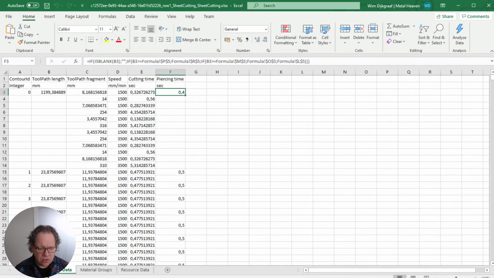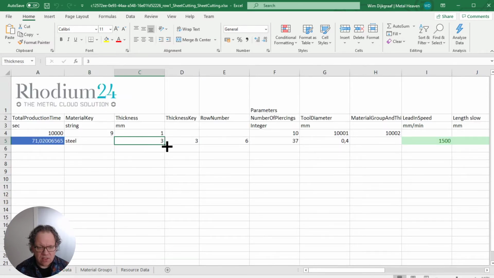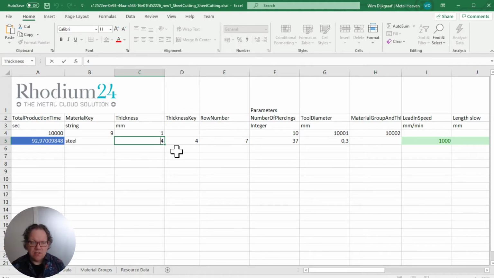This is the, sorry, back to here, and then you can tinker with, for example, the thickness. What if it's 1 millimeter thickness, then the outcome is this. What if it has a 4 millimeter thickness, then the outcome is this. So this way you can change or test if the outcome of the Excel estimator is correct. And you can, for example, check this with what your current CAM system outputs.